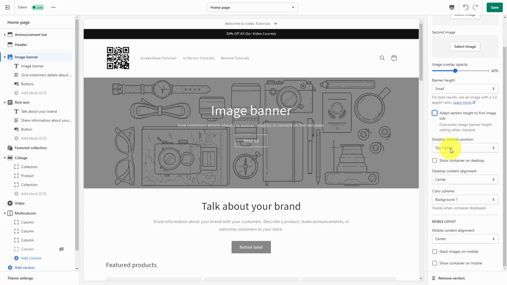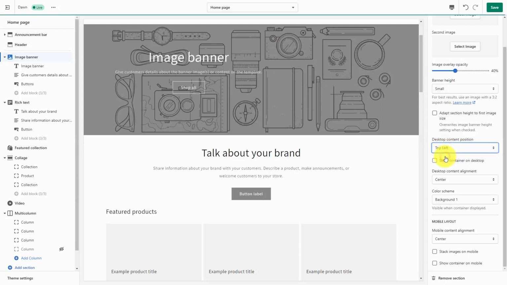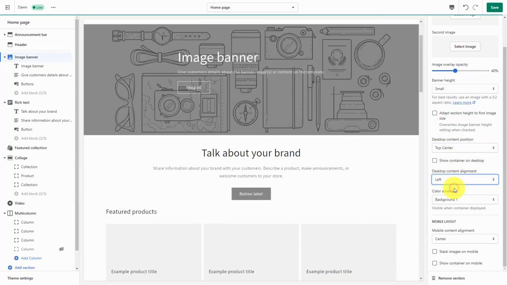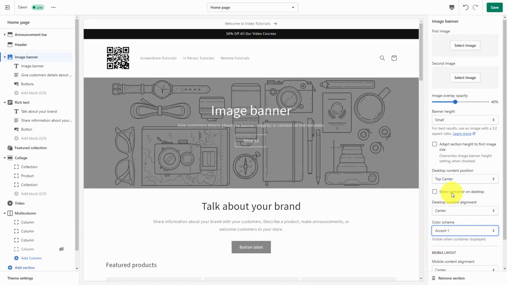For example, you can change the desktop content. You're going to see when you change this to the top right, the desktop content will move to the right. We can move it to the left, and we can place it where we want it to be. We can change the color scheme. We can change the alignment. And then we can make changes based on the mobile layout if that's something that we want to do.